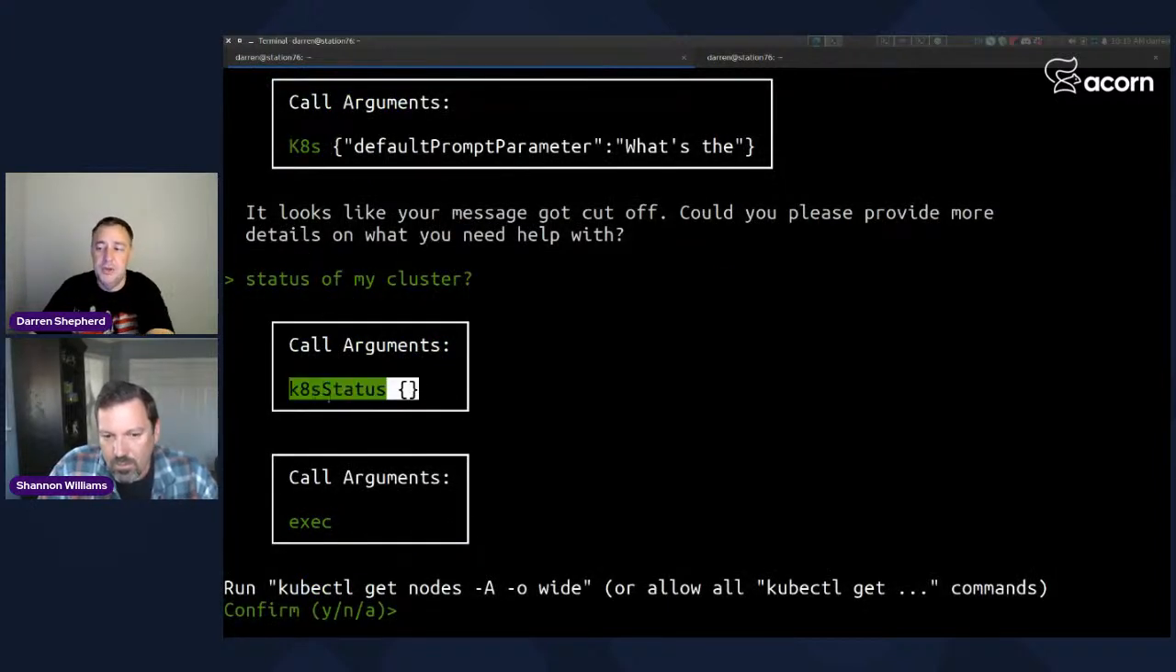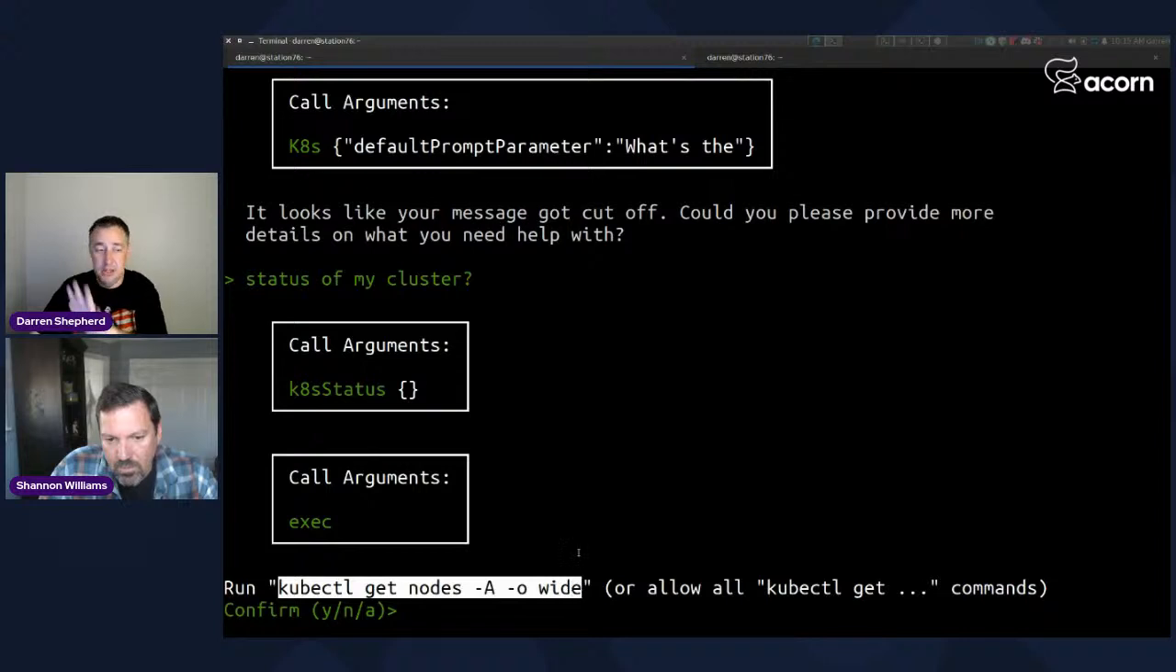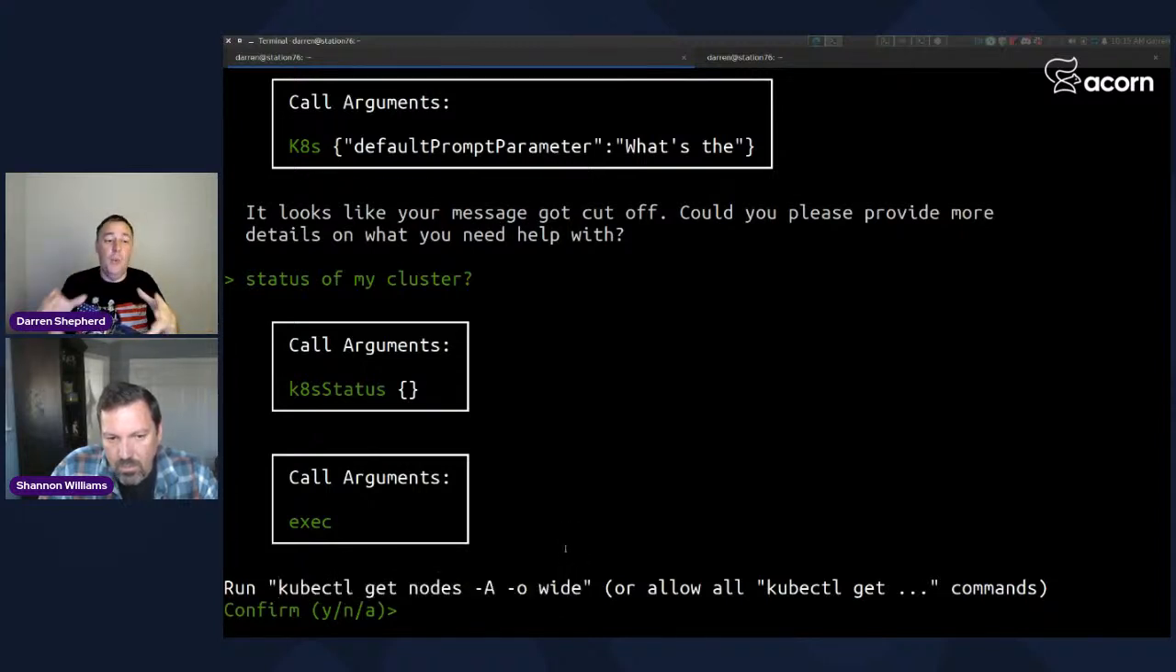I can show you this under the hood, where it's calling this tool, and then calling exec. Now at this point, it wants to run kubectl get nodes. This is one of the big questions people always have when I've pitched this idea before, like, oh, use AI to run commands. The first thing people ask is, how do you know it's not going to delete your cluster, or delete your database or something like that?